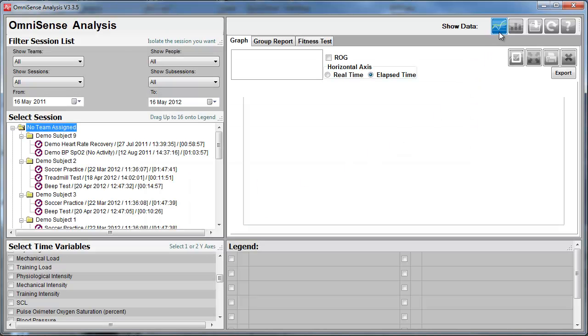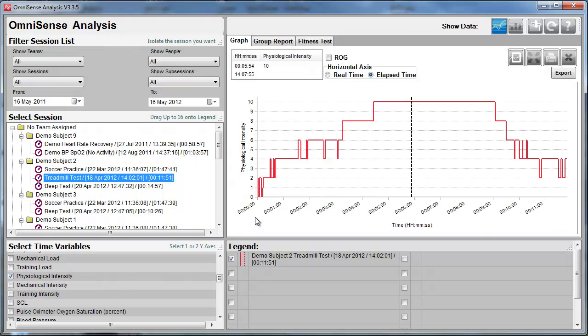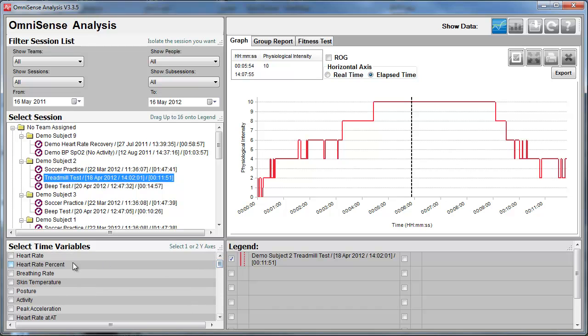Now let's see how all this looks in the analysis module. We're looking at time data. Select a treadmill test from Demo Subject 2 and then check Physiological intensity from the Variables pane. You can see the intensity zones the subject passes through as the test progresses. If we check heart rate, you can see the data which has generated the intensity levels.